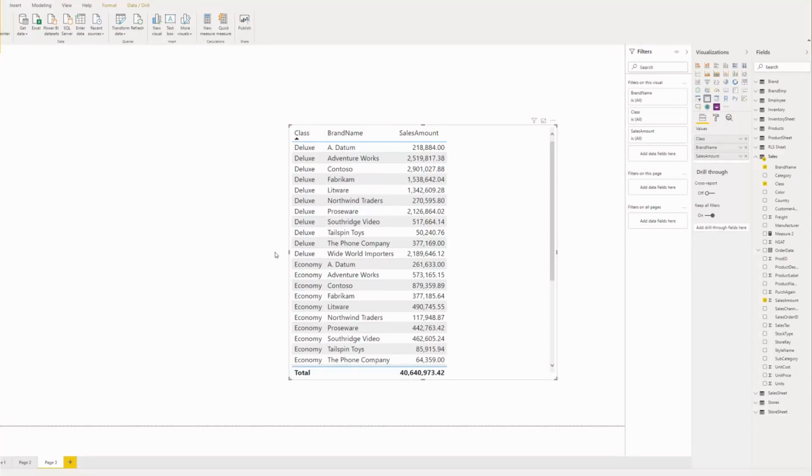Table multi-column sort has been a highly requested feature for a while now, so we're excited to bring it to you this month. To add more columns to the sort order, hold down Shift and click the column header that you'd like to add next. So for example, if I Shift and click brand name, then I'm sorting first by class, then by brand name.